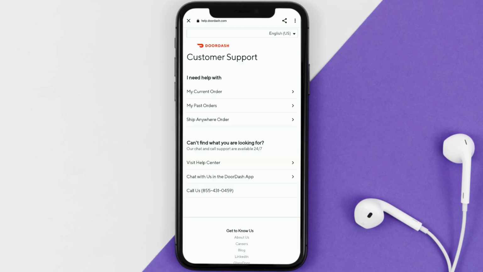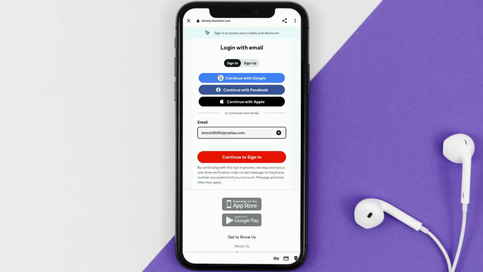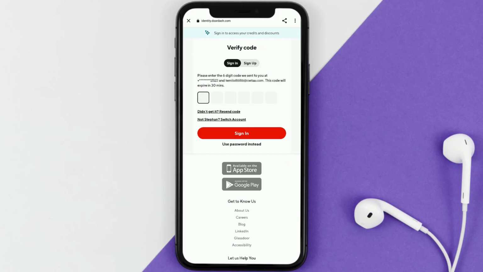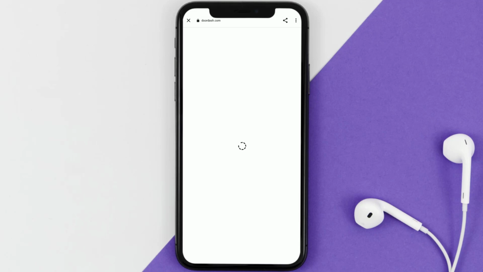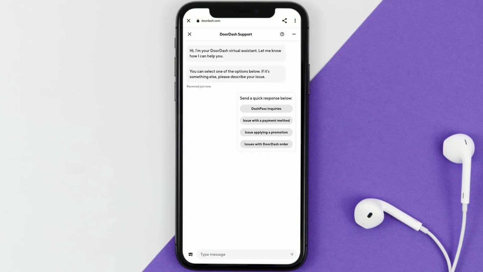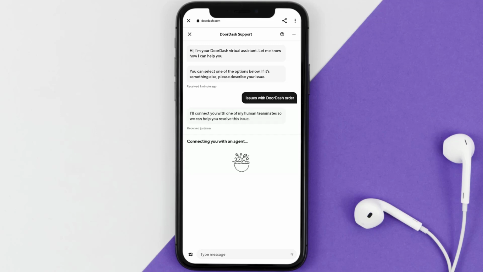Once you're on this screen, scroll down and tap on Chat with Us in the DoorDash app. It'll then ask you to sign into your DoorDash account using your login credentials. It may even ask you to verify your identity through your phone or email. Once you're logged in, you'll be redirected to this page and a chat screen will come up. Next, tap on Issues with DoorDash Order. And once you're connected to a customer support official, briefly explain your issue.